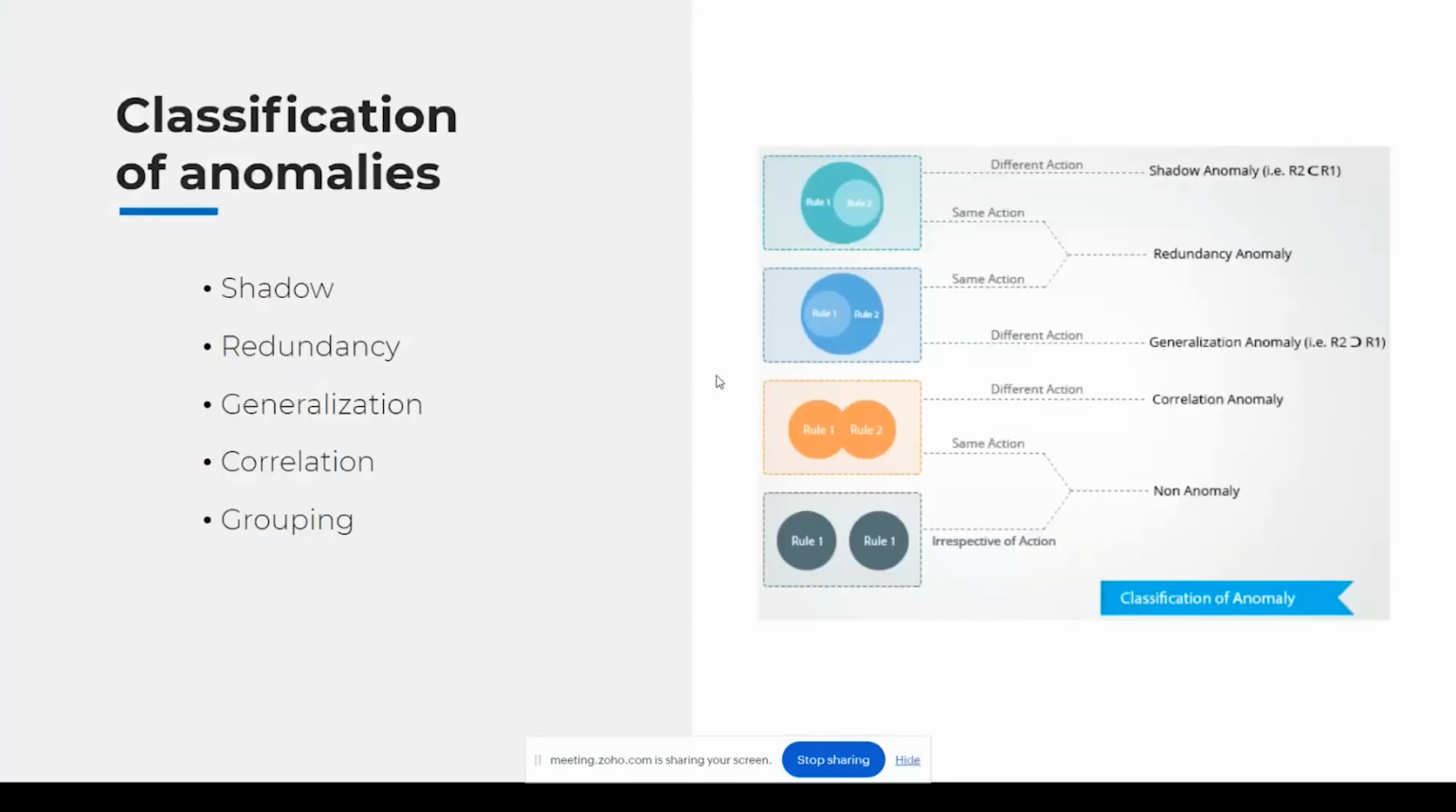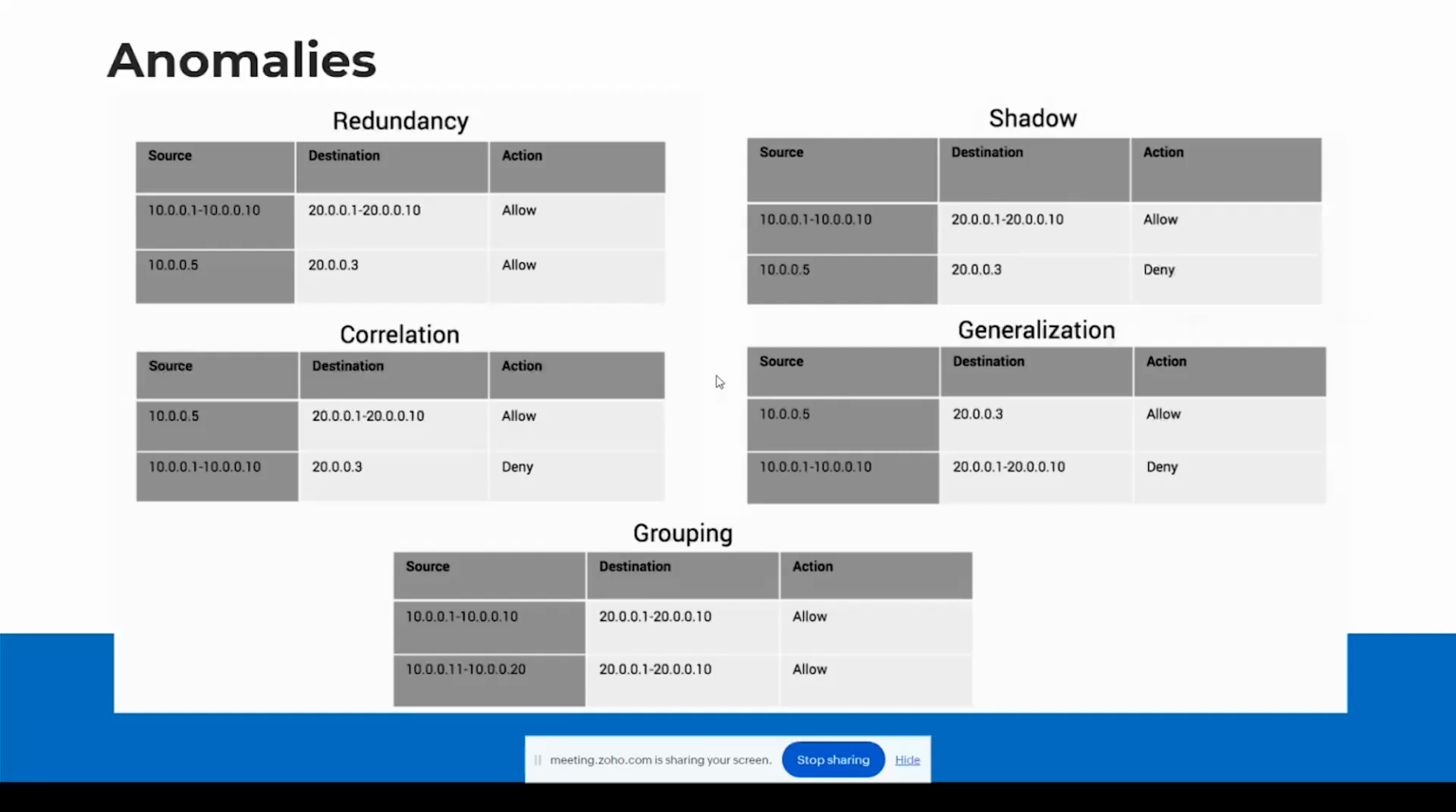It can identify a shadow anomaly, redundancy anomaly, generalization, correlation, non-anomaly, or a grouping. So let me give you a detailed example of these anomalies. Yes. So on this screen, you can see the detailed example of these anomalies. We will share this presentation with you after this training, so you can have a close and clear picture of this. So now let me take you to the product UI to show this in working.